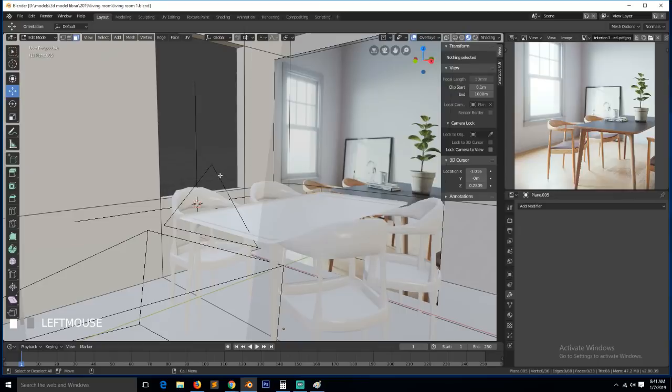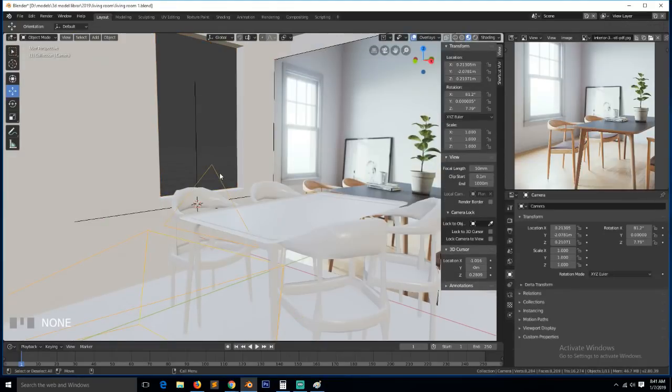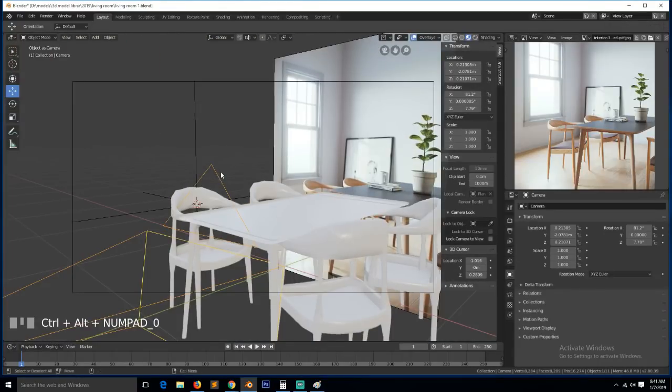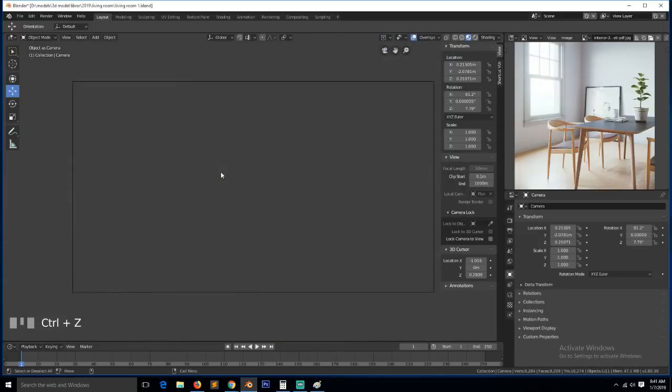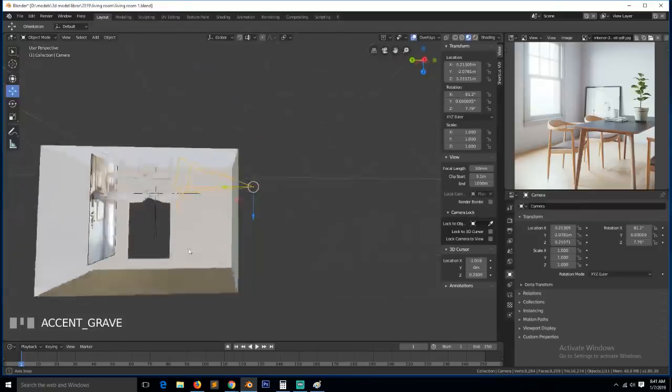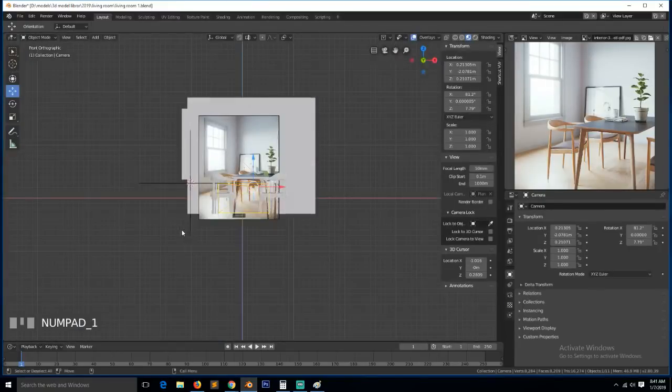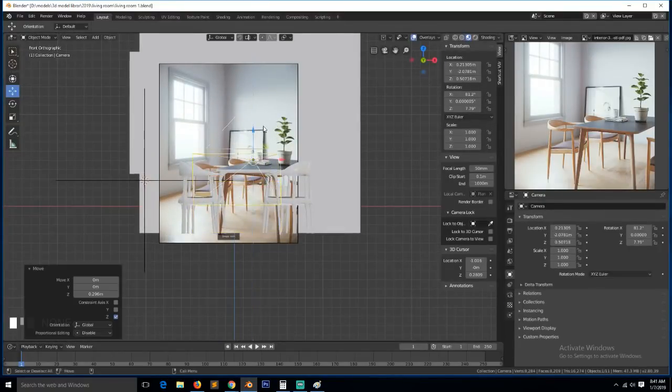Thanks, Ramesh. But I think I'm going to be using Blender Eevee. My computer is not really that powerful to use Cycles. I want to position this camera, but I'm having issues. Control 0.